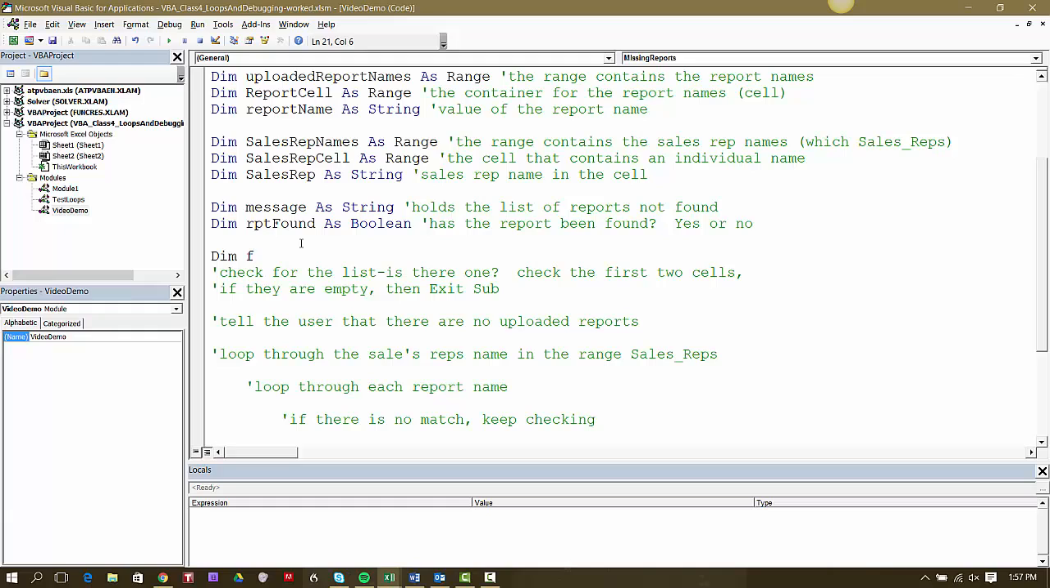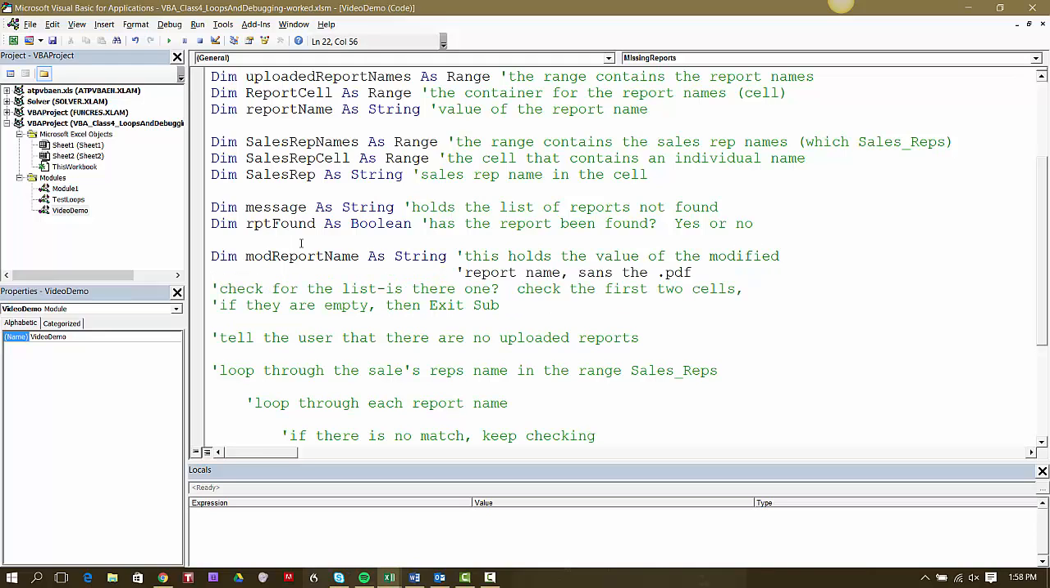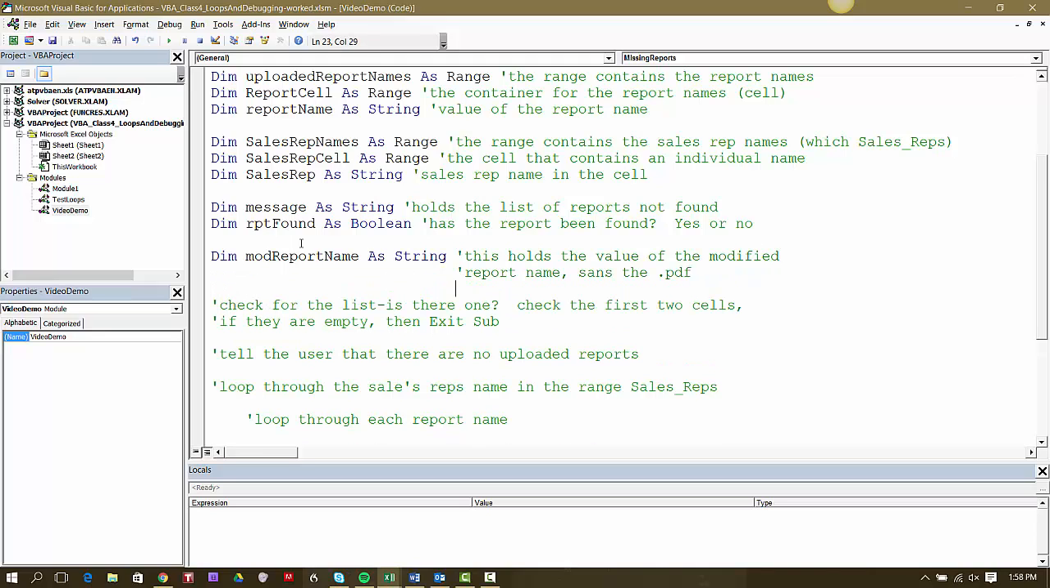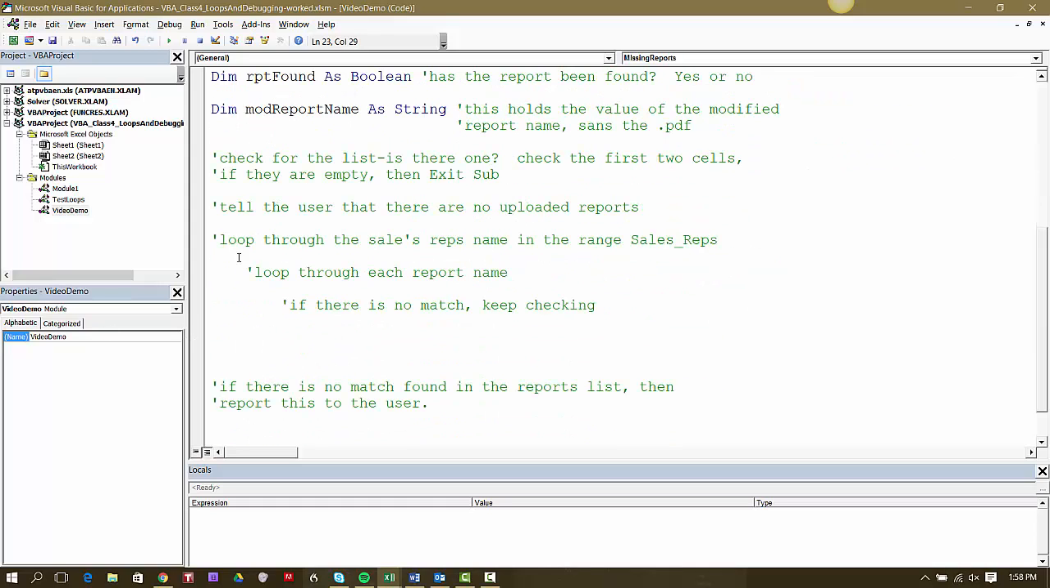So we're going to call this mod report or modified report name. Okay, so modified report name as string, and this holds the value of the modified. Okay, so now I have this great list of variables that I can use. All right, so somewhere in here, I'm going to take the sales rep name, and then I'm going to loop through each report name.